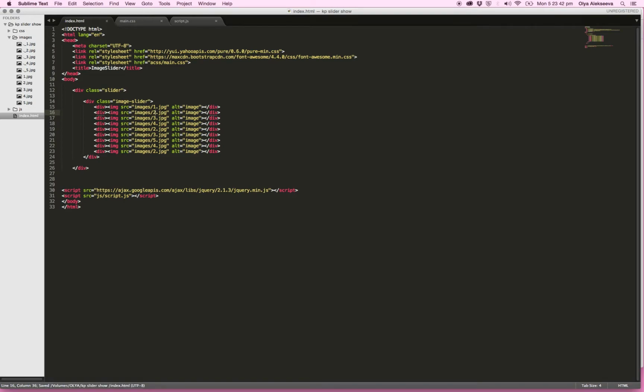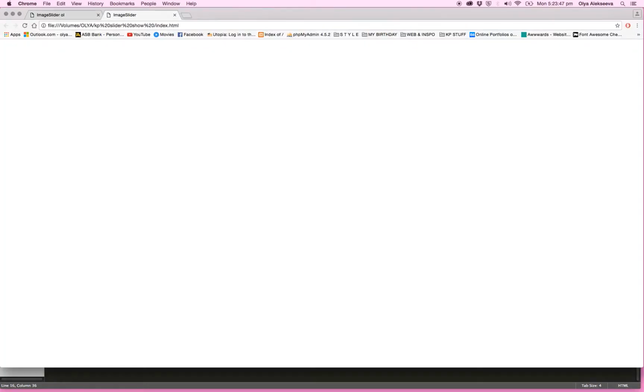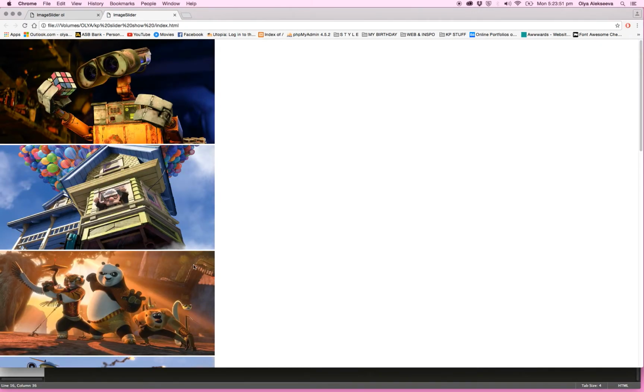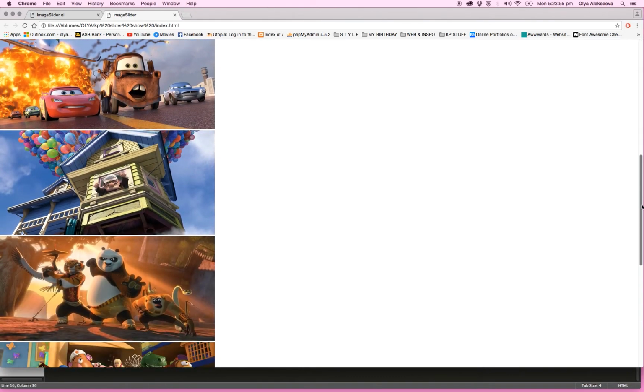Okay, and if we look at this now, we basically just have our images stacked up, normal flow, one underneath the other.